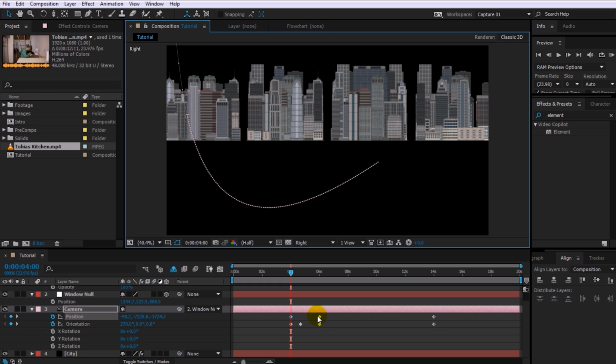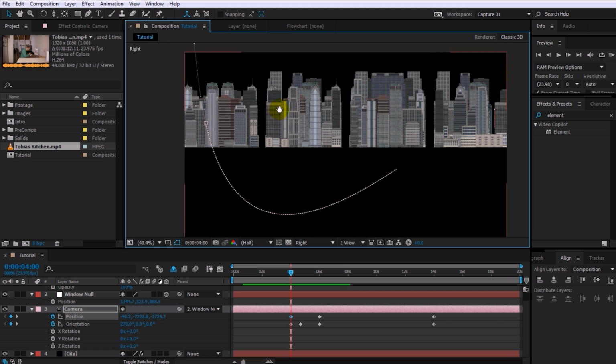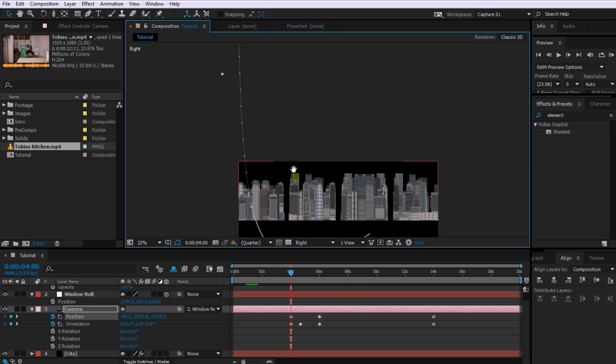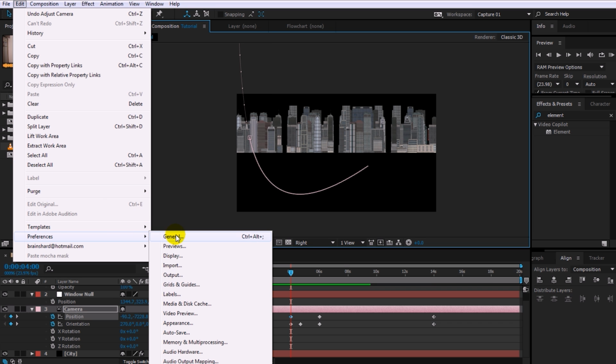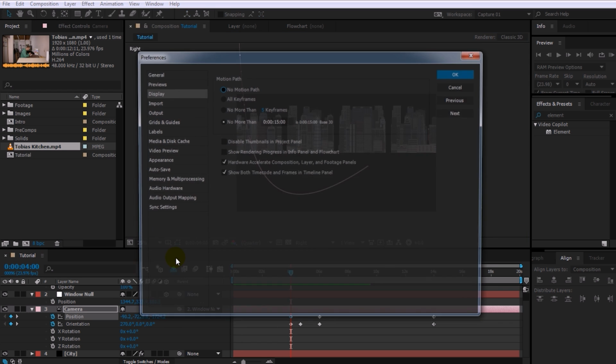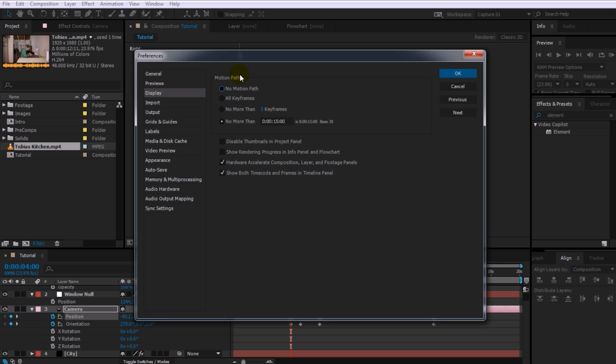With the camera layer still selected, you can now actually see the path that the camera travels during the animation, and you can see this huge dip it takes because it comes down from way above the city with a lot of speed. Don't panic if you can't see the motion path for your camera. Simply open up the preferences for After Effects, and under the display options you should find a setting to enable or disable the motion path. I always have this one enabled because it is immensely useful, and I recommend you do the same.